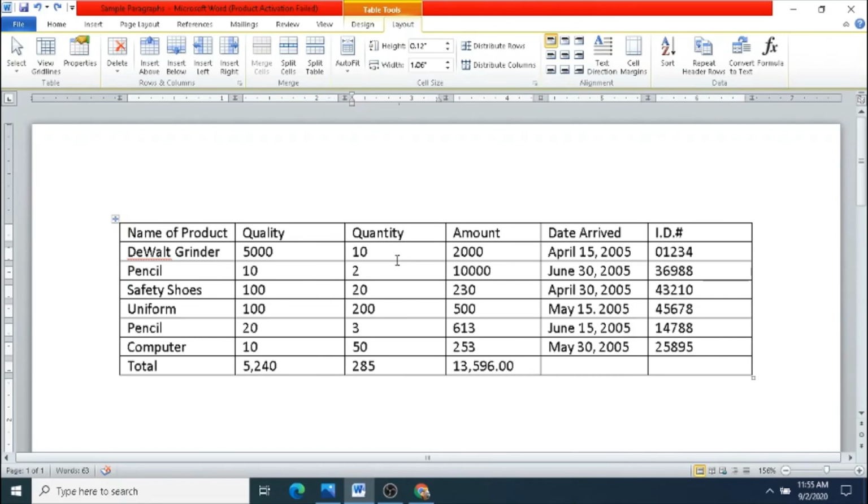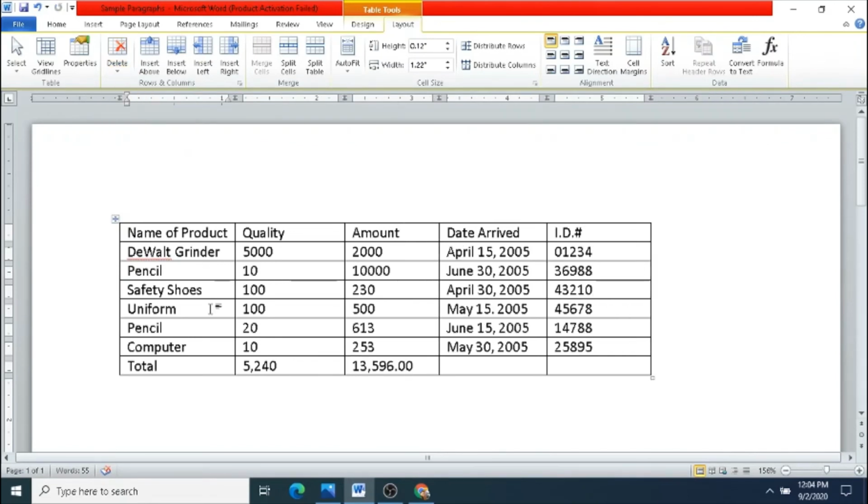To delete the quantity column, place your cursor anywhere in the quantity column. Go to layout, rows and columns, delete columns from the menu. You can delete rows from your table. To delete the uniform row, place your cursor anywhere in the uniform row. Go to layout, rows and columns, delete rows from the menu.